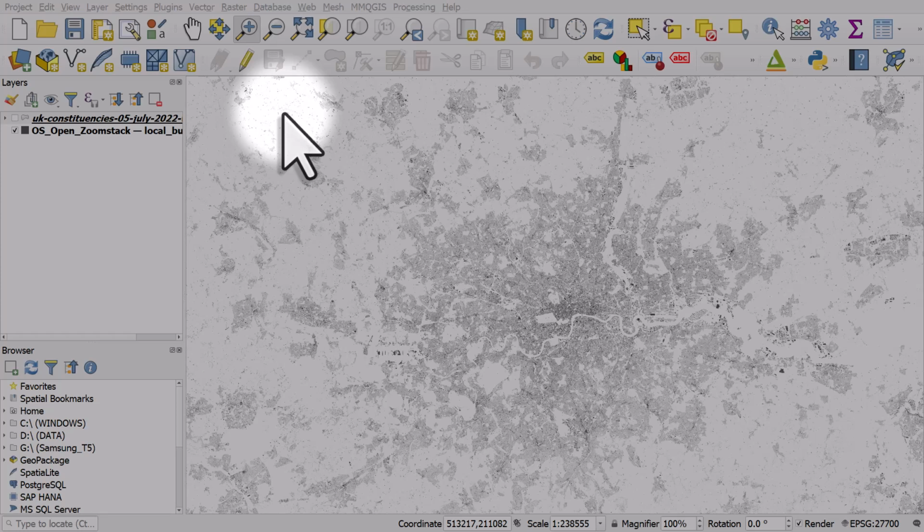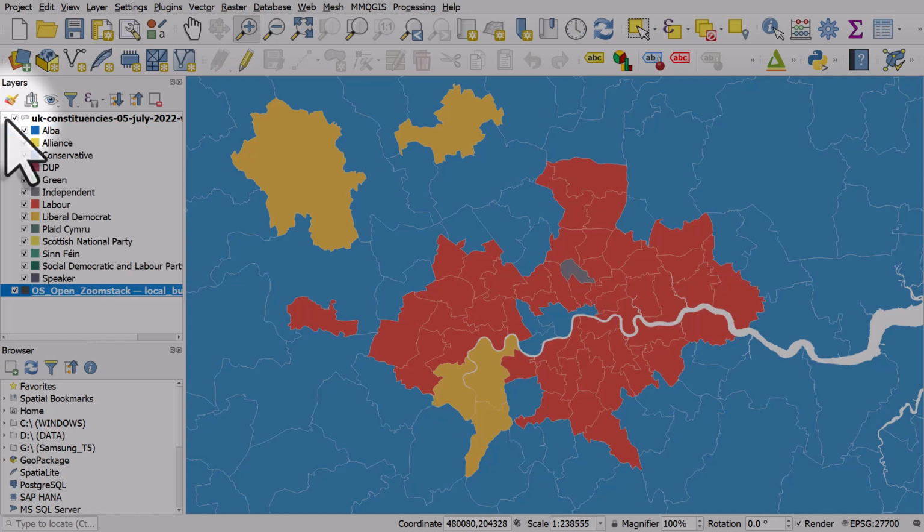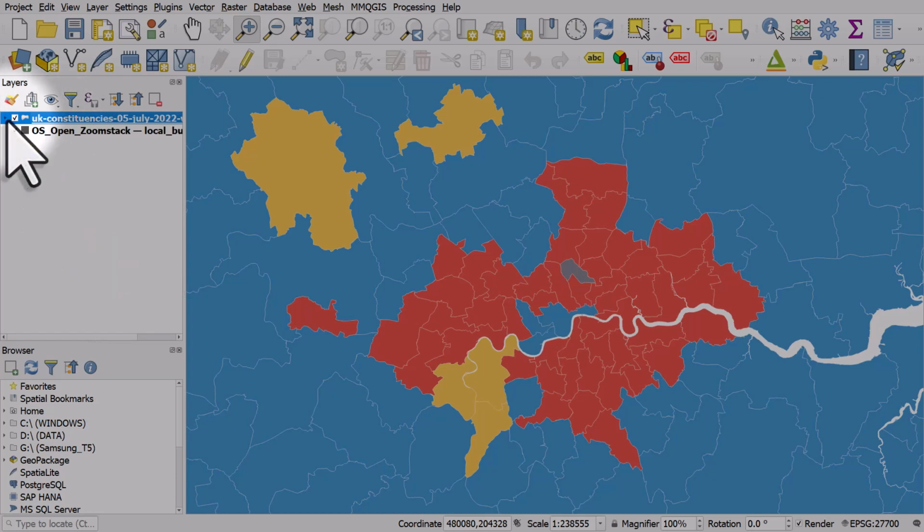Let's take a look at a really useful cartographic technique in QGIS. We've got one layer that you can see, and it's buildings in the London area in the UK. The other layer, which I'll turn on, is the results of the last election in the UK, plus a few changes since then. So it's a political map, but what I'd like to do is blend this layer with the buildings layer so that I can only see colour where there are buildings and where people live.